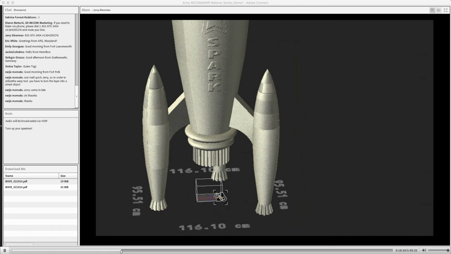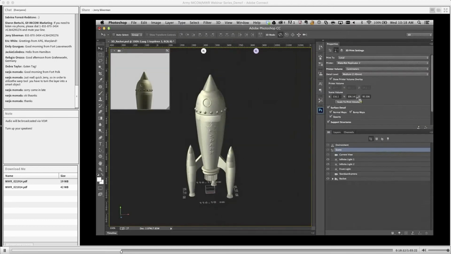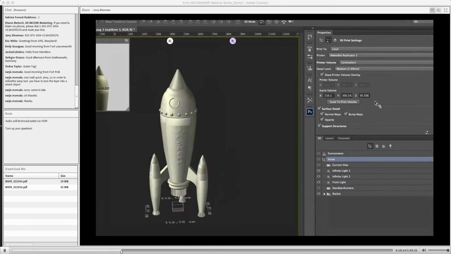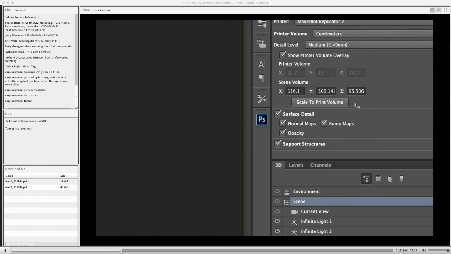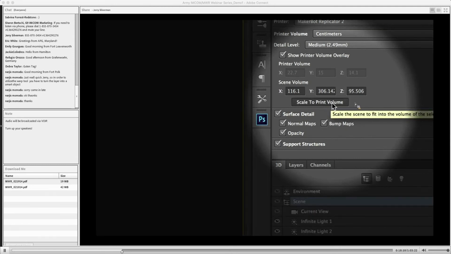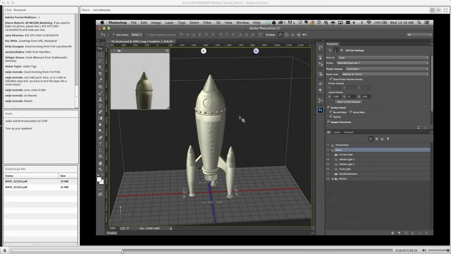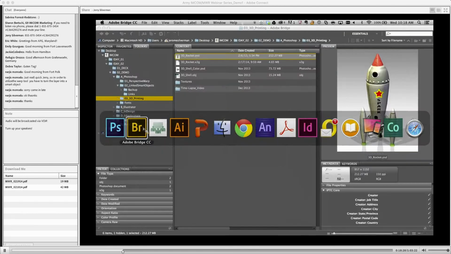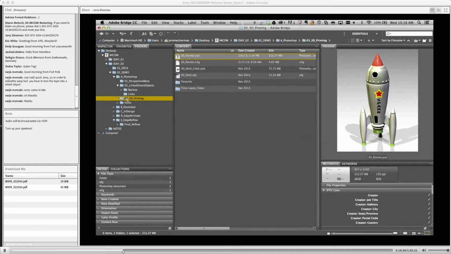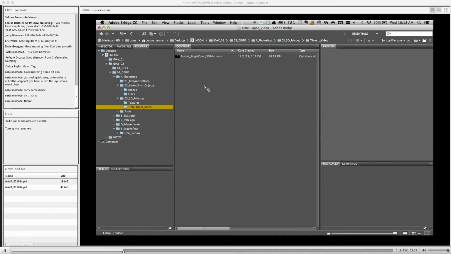So what you can do is actually scale to the print volume, right? You can click this button and watch what happens. We've actually made the rocket fit inside of the print volume so that when you actually go and print it, it'll fit. So let's just take a look really quickly at what it looks like when this object prints. We can preview that right here in Adobe Bridge, if Bridge ever lets me bring up the video.